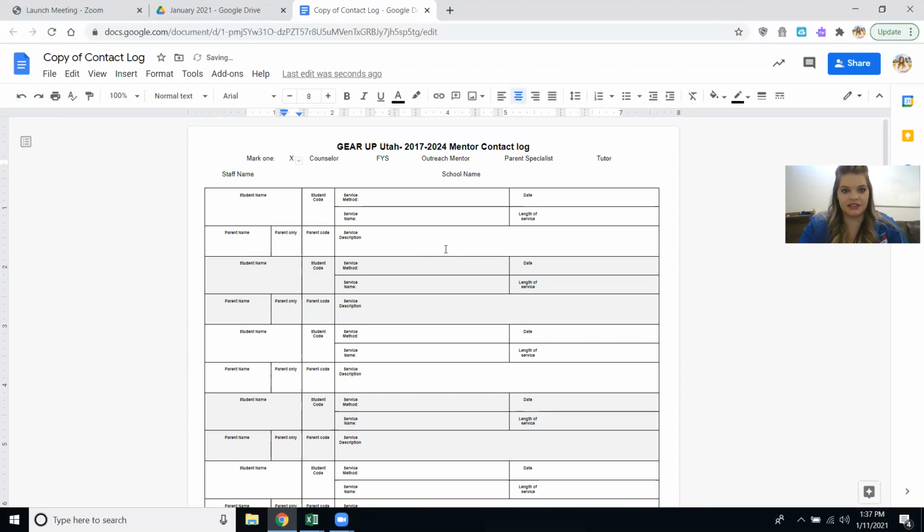So I am a counselor. Okay, and then my staff name, I am Cheryl Lyman. And I am at San Juan High School. So then everything is the exact same. So I can come in here and if I wanted to put someone's name like John Doe, I talked to his mom who is Jane, parent only. I could either type in yes or just type in X, whatever you want to do there.